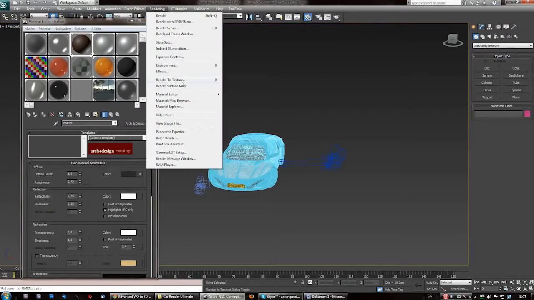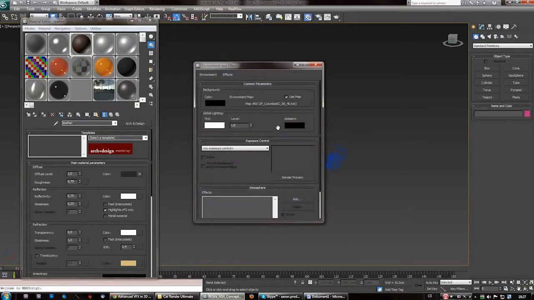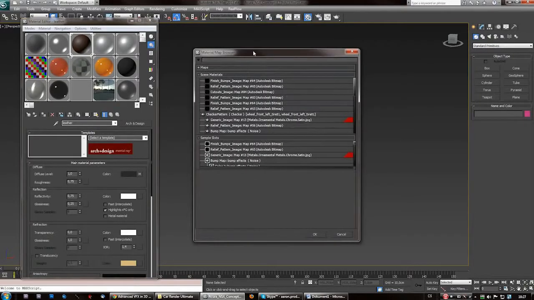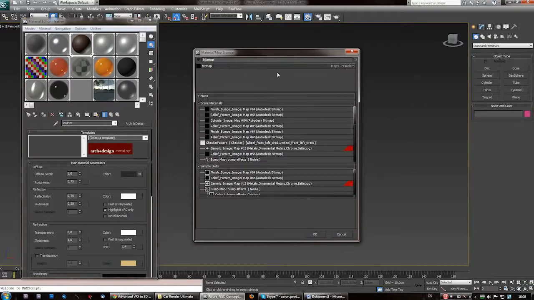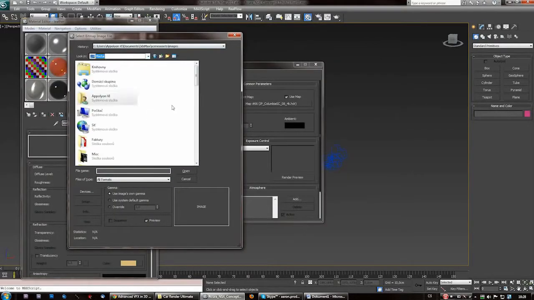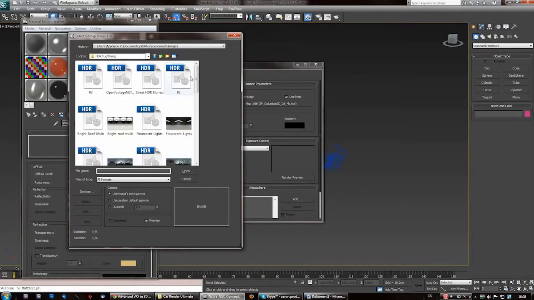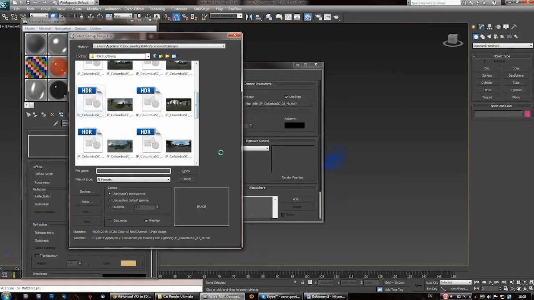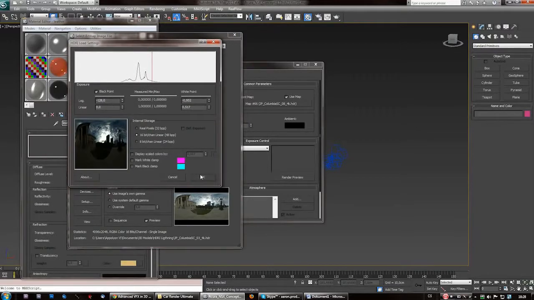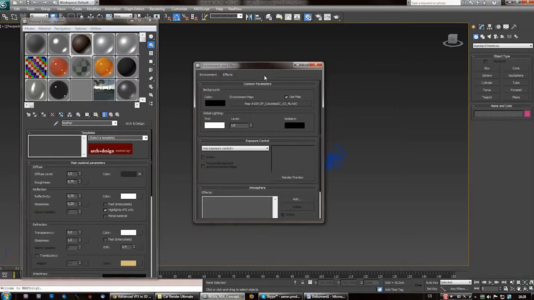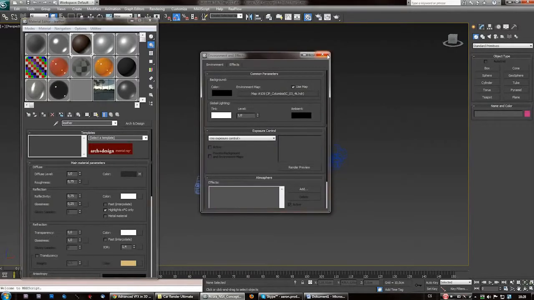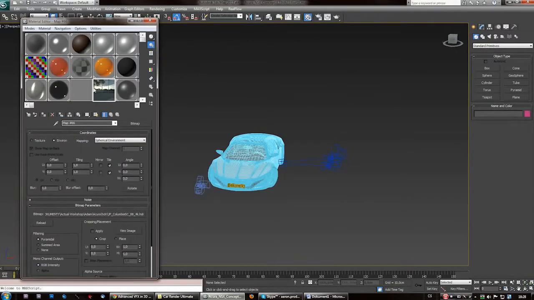Okay, next we go to Rendering, Environment, Bitmap, Load Bitmap. Again, it can be any bitmap, but I like to use HDRIs. Now I don't need to tell you where to find HDRIs. Now use images on Gamma in this case, and that's it. And now you need to get the environment into the Material Editor.